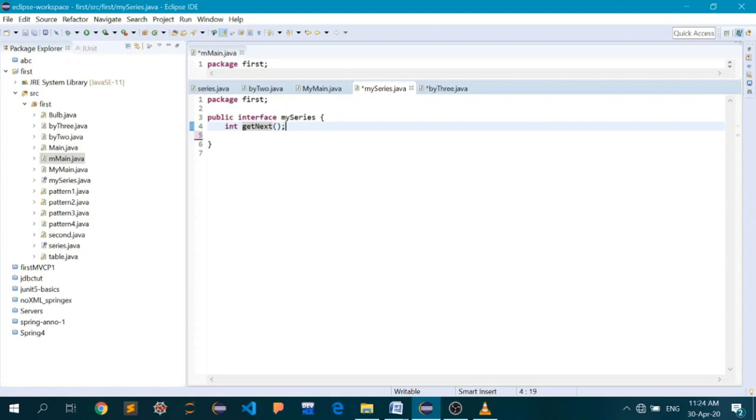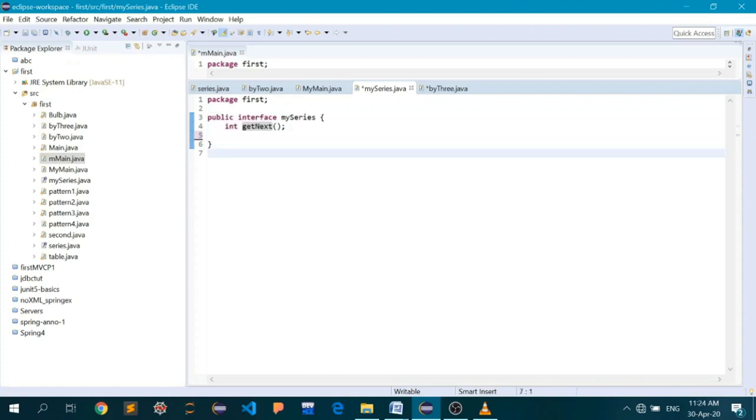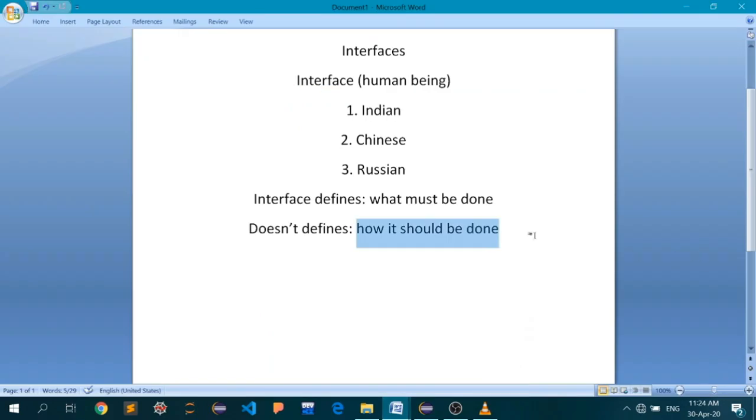Let me first tell you what I'm trying to implement. What is the main behavior of this interface, my series? Okay, so I'm trying to implement a series. Now this series you must have seen in your logical reasoning subject. You must have seen something like 2 and then 4 and then 6 and then 8 and then 10 and then 12, and so on.